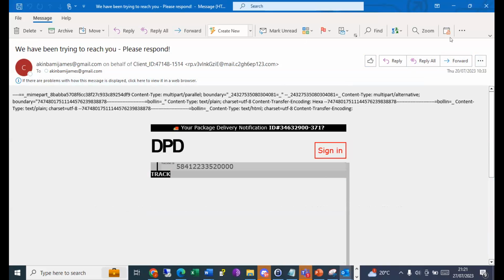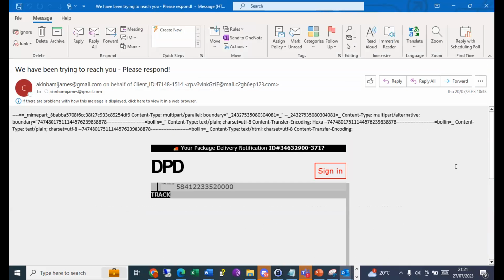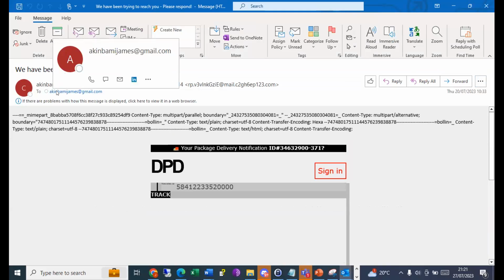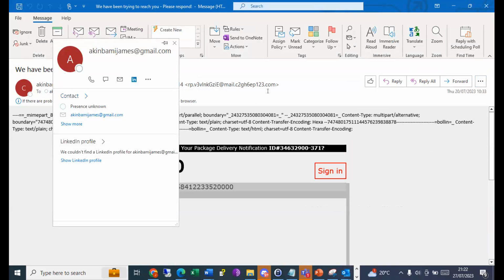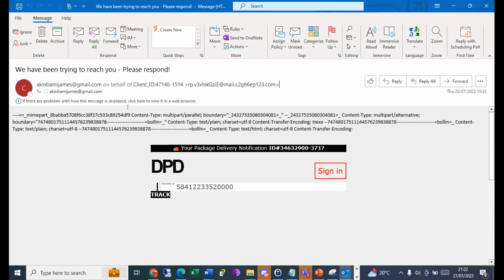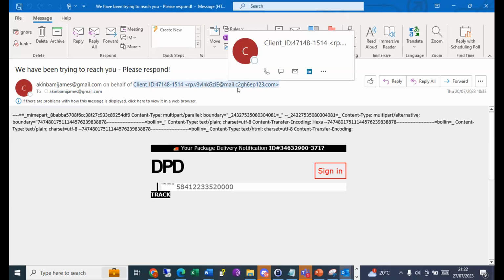Okay, I need to go to the original email again. So there are two things you can see. If I come to here, it's sent to me, right? But if I look at where it's coming from, this is exactly where it's coming from. So it's coming from this domain at mail.c2 whatever.